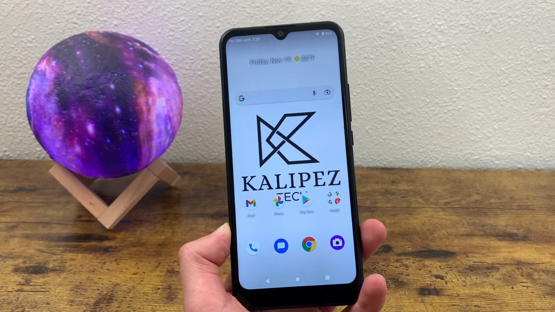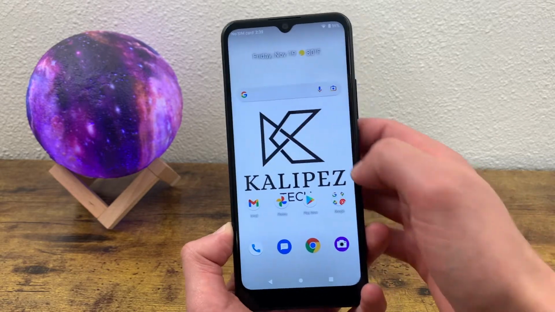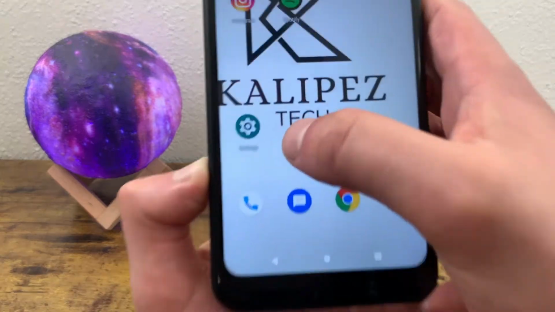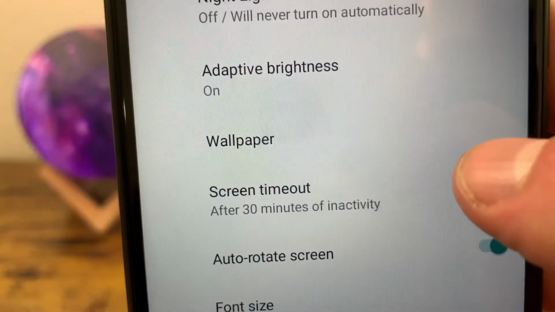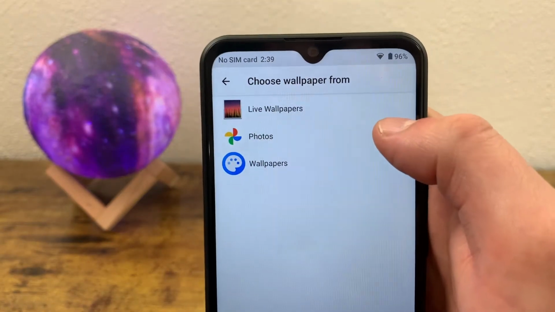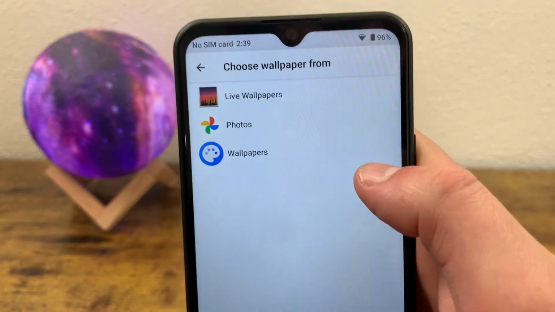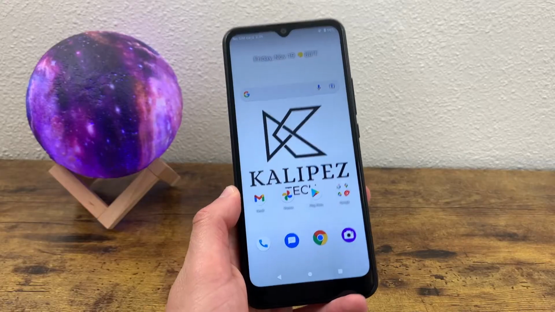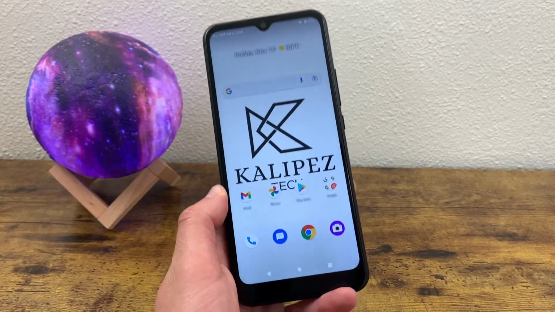This is a pretty easy thing to do. All you need to do is go to your settings and go to wallpaper right here. Now you're going to be able to choose between live wallpapers, photos, and wallpapers that are already on the phone. That was easy enough, but there's actually an even easier way to do it.